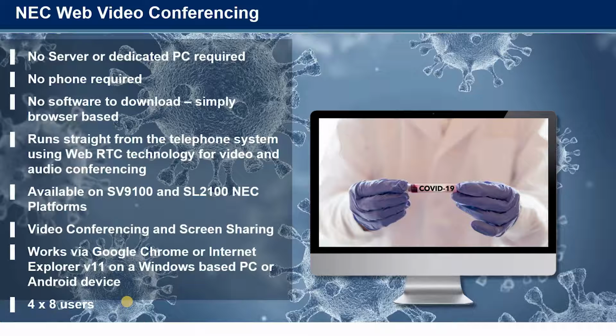In the same respect, you don't actually need a telephone because the audio and the video is done through your browser connection. Of course, you can use the NEC handset to conference in, but you don't actually need a physical telephone. It can be done through your PC or through your laptop. So there's no software to download onto the PC, onto your desktop or onto your mobile device. It is simply to open the browser.